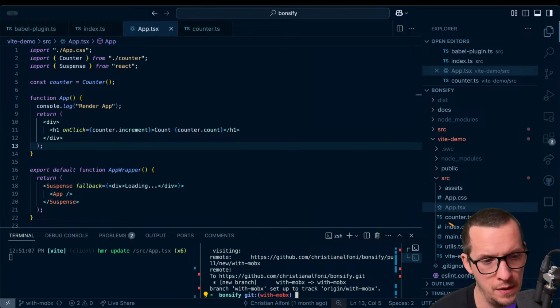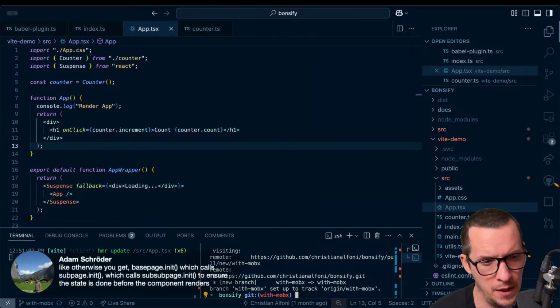Otherwise you get base page init, which calls subpage init, which calls subpage init to ensure the state is done before the component renders.